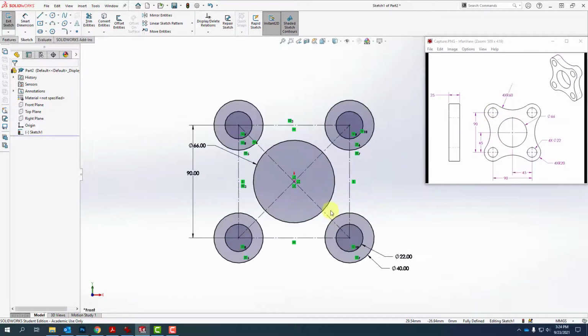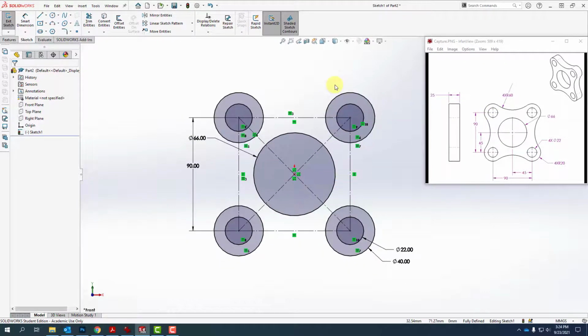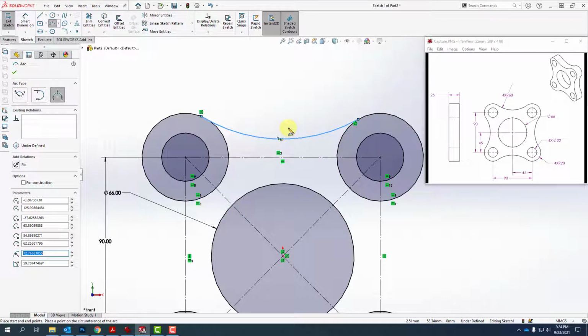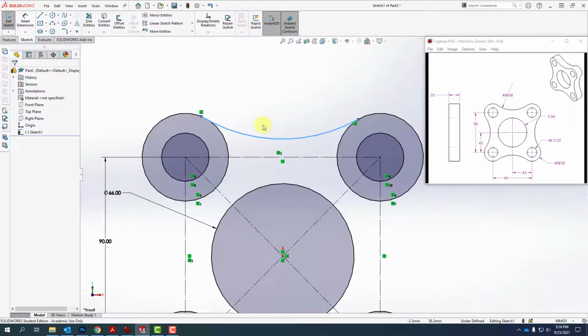And we have 2 methods that we can utilize. The first one would be to use the 3-point arc tool. And the way we're going to do that is we're going to select the first point on one of the circles, the second point on another circle, and then just drop the third point to define the concavity of the arc. So now I'll just click in the graphics window so nothing's selected.